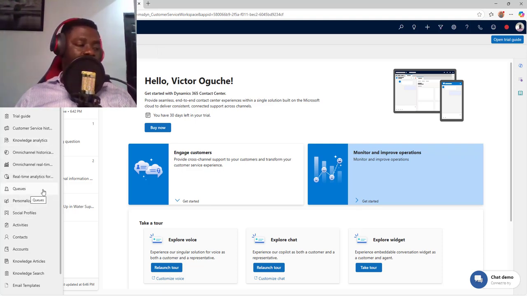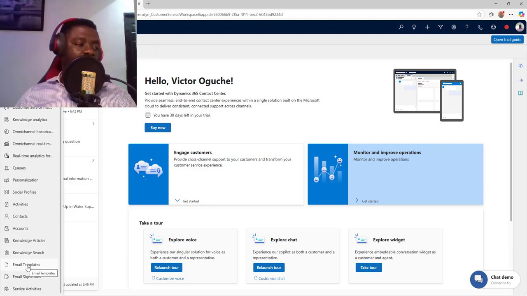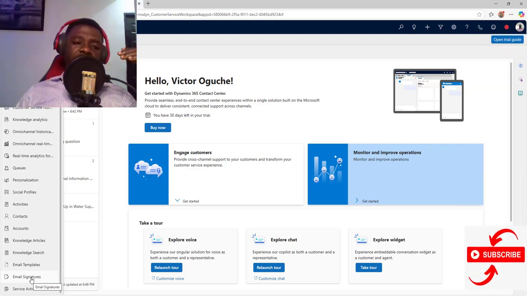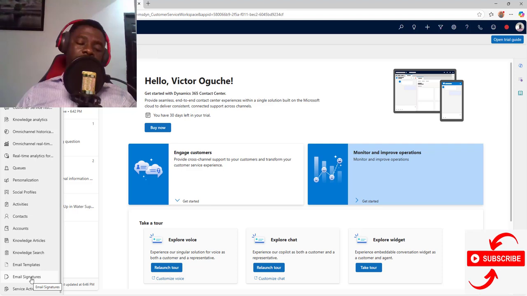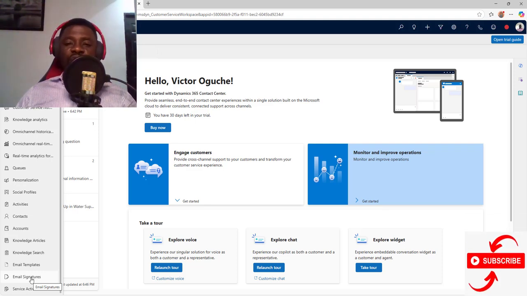Then you also have the queues where you could monitor your queues, and personalization settings that you could do. And then social profiles, activities, contacts, accounts. And you also have options of setting email templates and putting email signatures. So that's basically a quick run-through of how the contact center looks and how you could try it out. It's actually a beautiful system for small scale businesses and also large scale businesses that just want to get running with a contact center, in which people can reach out to you via telephone or via chats, and your live agents are stationed to receive those chats.